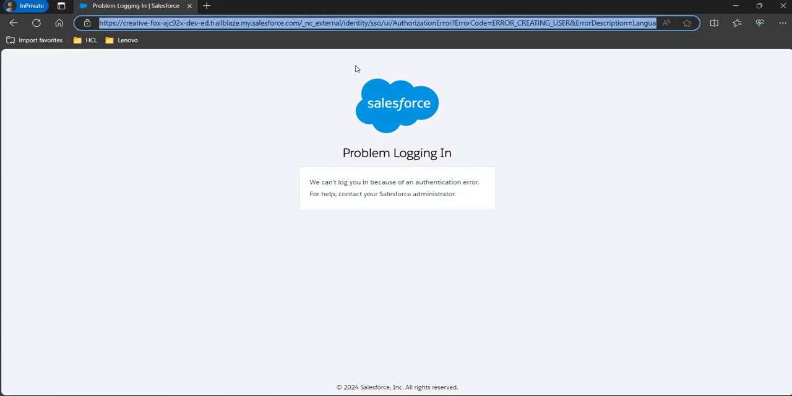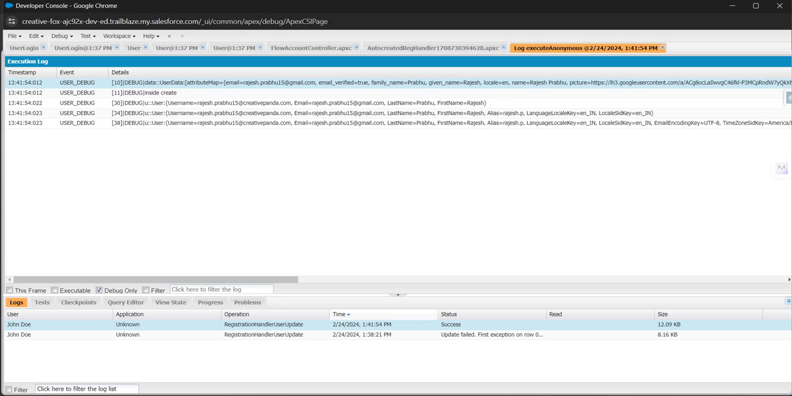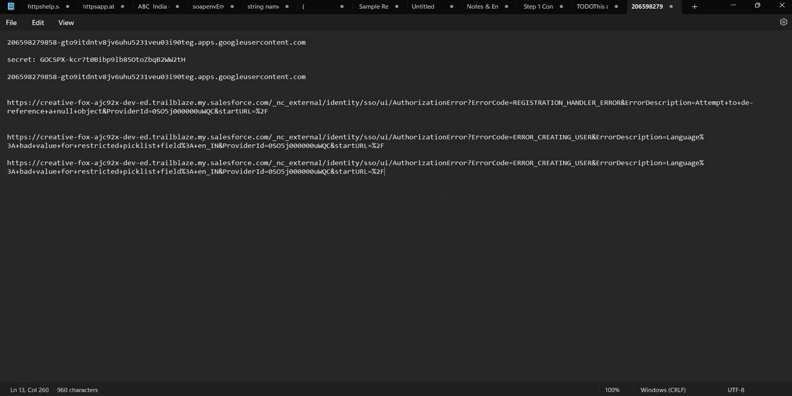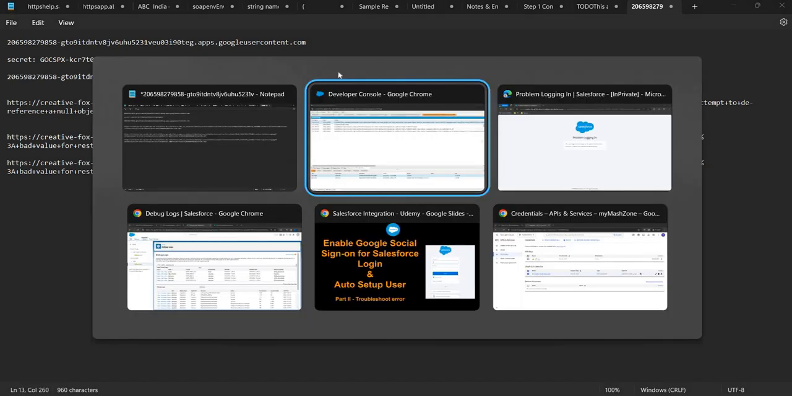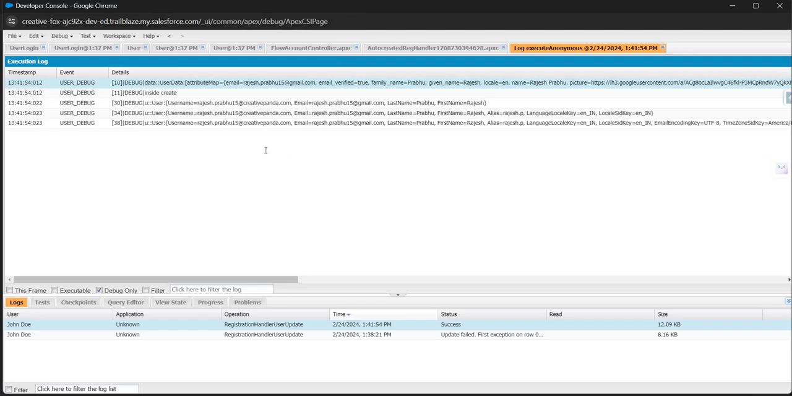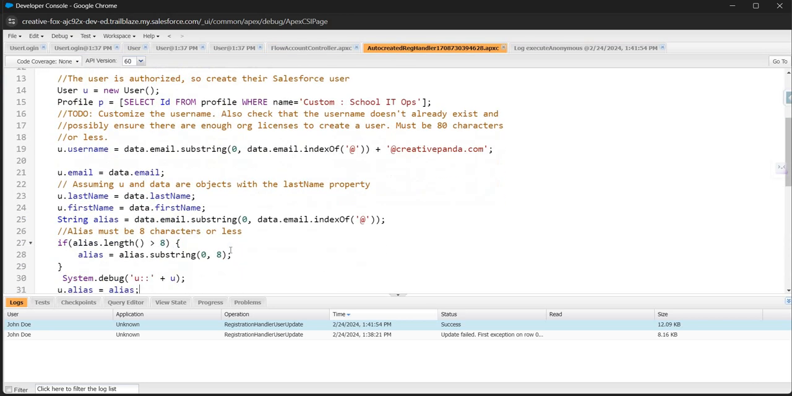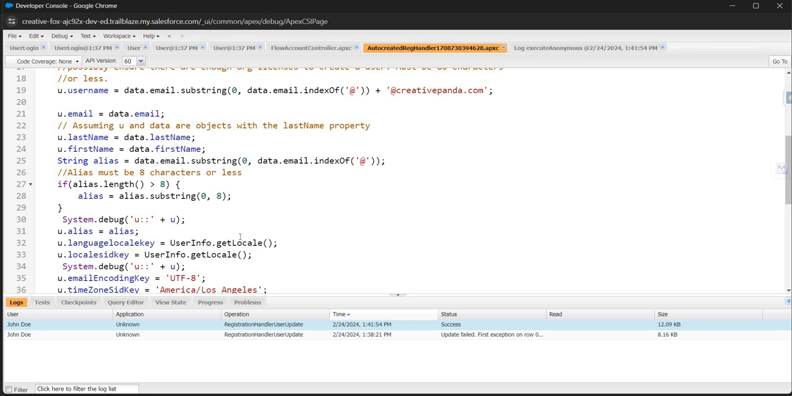So let's cross check what the error is. Let's copy that and put it right here. Yeah, and the error says bad value for restricted picklist: language. Oh, okay, so I got this problem. What I can do is go here. If you look at the code, we are trying to pick the language locale key from the user info. Instead, for now I'll just hard code this.